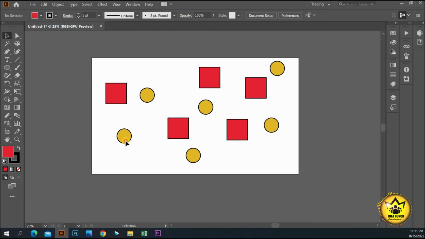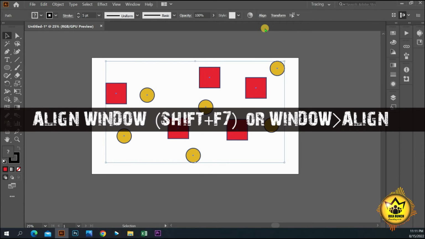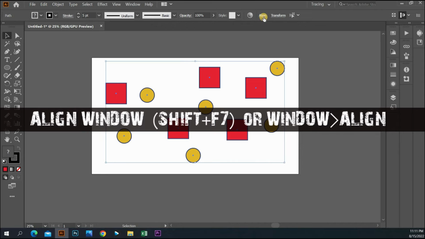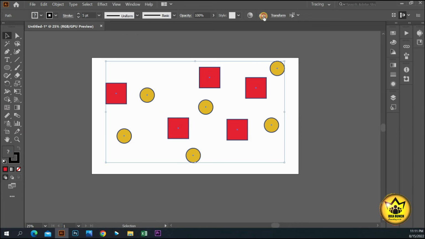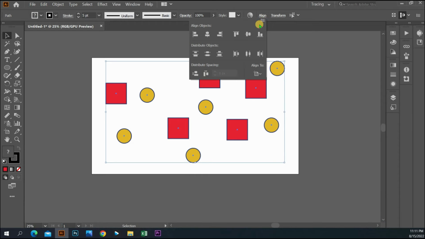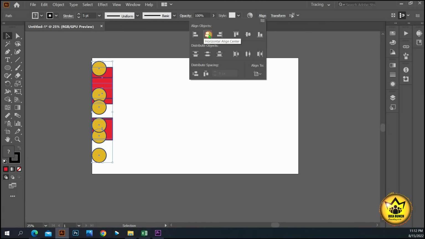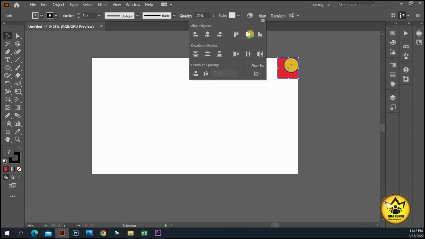This is the Align window. You can select your objects and align to these positions by clicking on these icons. Here you can see align options are visible in the control panel when an object is selected. If they do not appear, choose Align from the control panel menu. Then, select the object you want to align to. Here I selected all the objects. Then I chose horizontal align center, left, right, vertical align top and vertical align center.